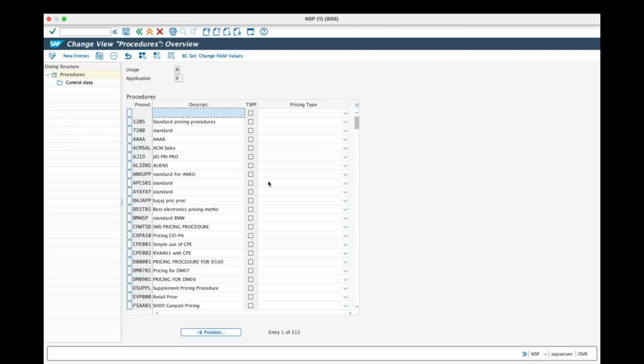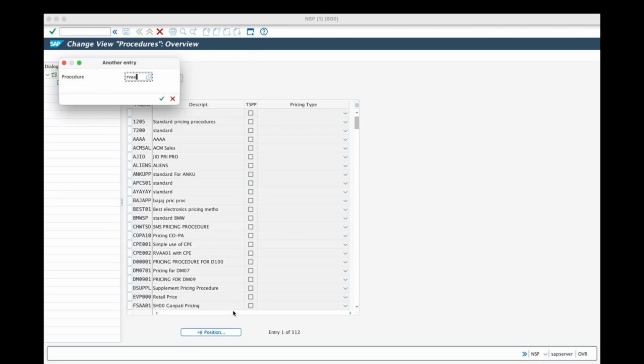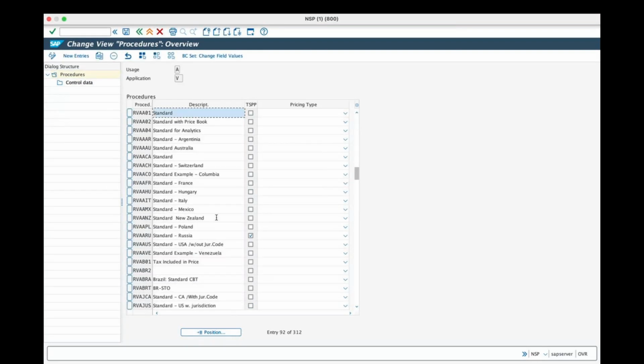You have many over here. Always click on Position, find RVAA, enter. You'll find so many: RVAA01, 02, 04, country specific, France, Hungary, Italy, Mexico, New Zealand, Poland, Russia, etc. But RVAA01 is the global standard which has all the condition types organized within it.